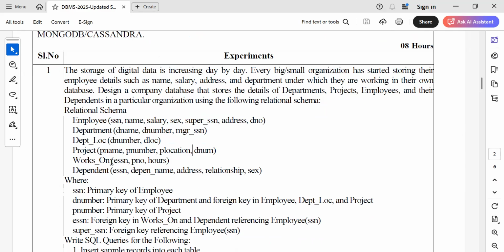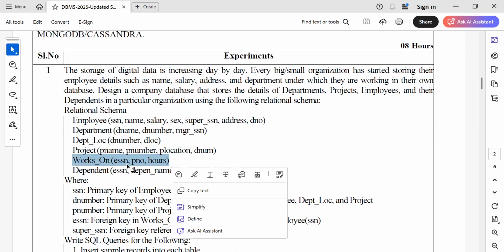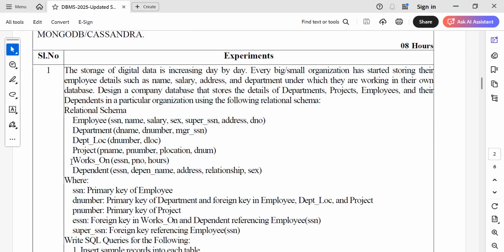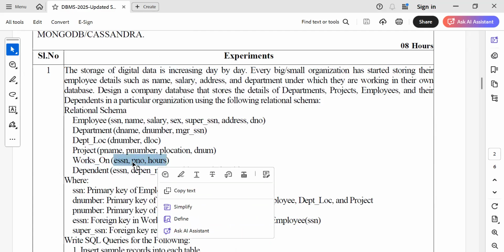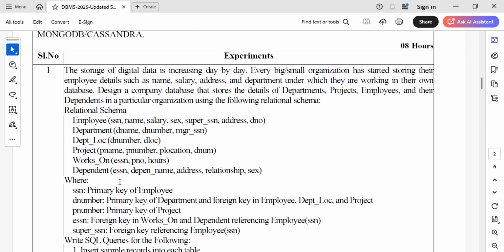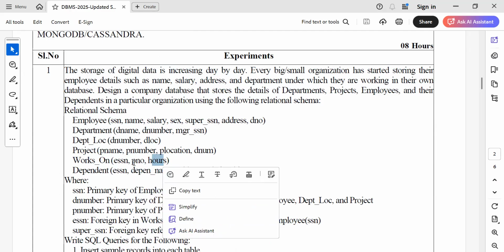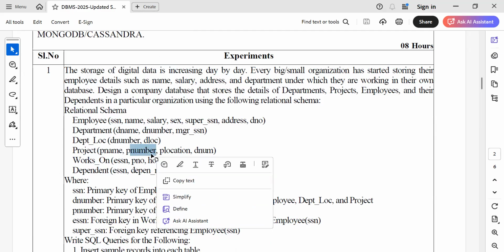Then works on means it's defining the cardinality ratio, or you can say participations. These things I have explained. When two entities are connected with one relation, here it is the works on relation. For example, employee connected with department, then employee works on department. So for that also we have taken some cardinality and participation ratios, 1 to 1 or many to many, like that. This depends on the requirement. Then here: employee SSN, ESSN, project number, and hours. You see, these will be used to connect the tables.